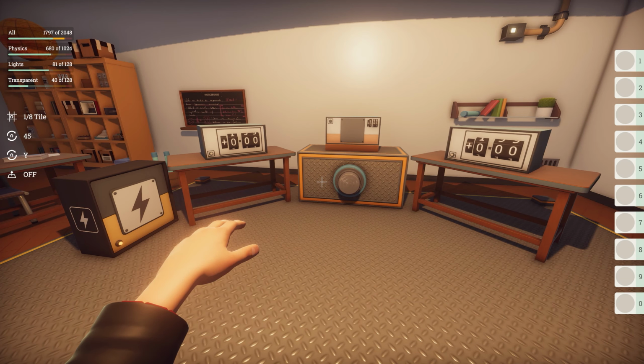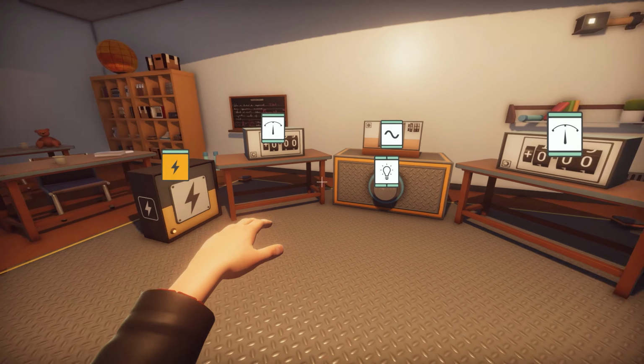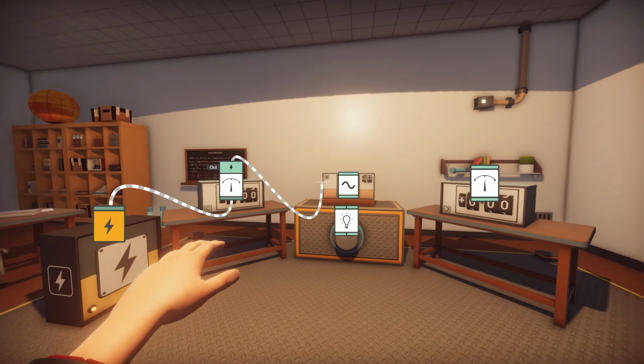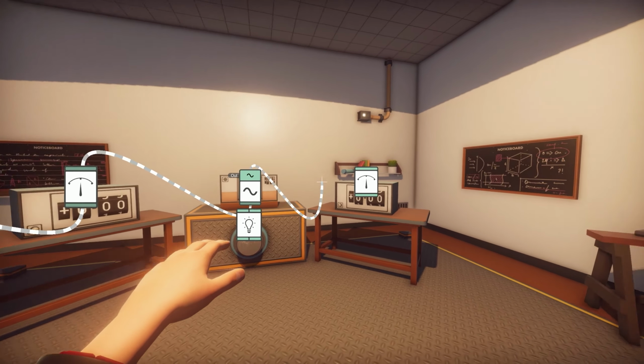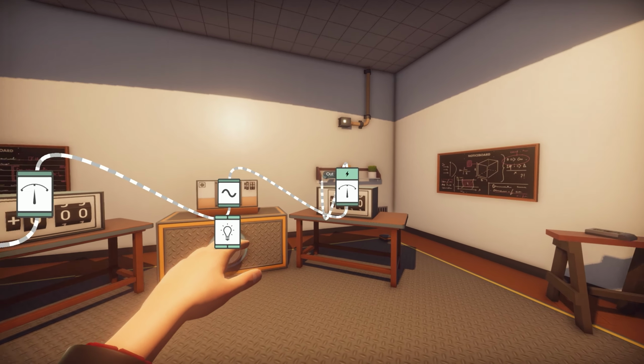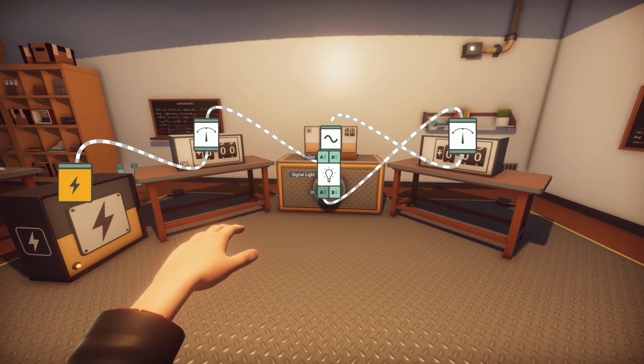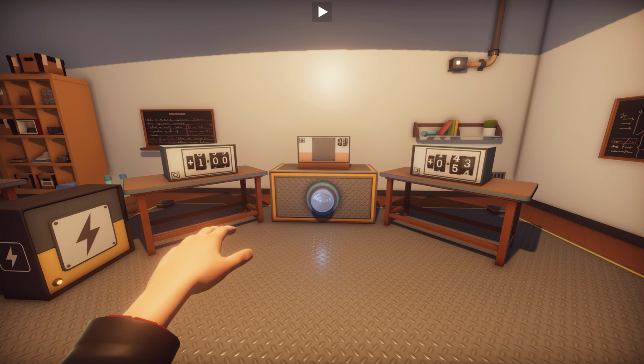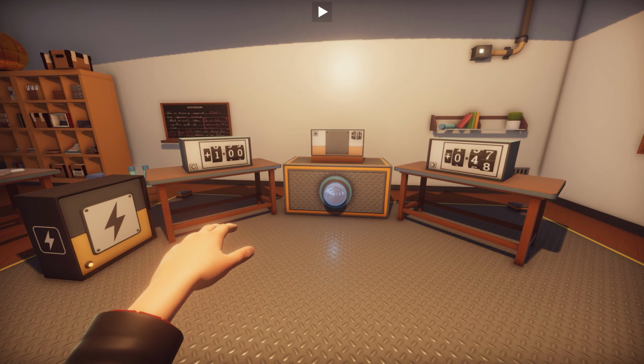I've already set up these props in the level, so all I need to do now is go ahead and connect them. Power to the signal meter to the oscillator, oscillator to the signal meter to the signal light. That is a lot of signals. And finally, press play. You'll see that the light is fading in and out based on the power it's receiving.